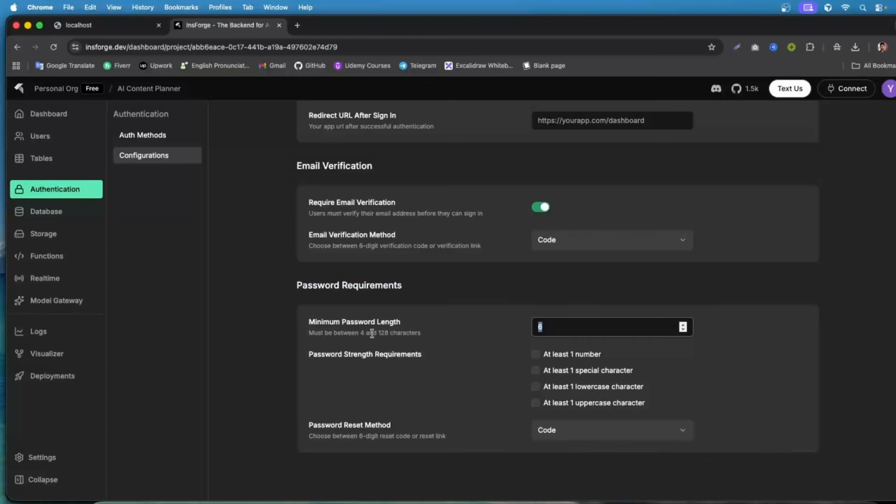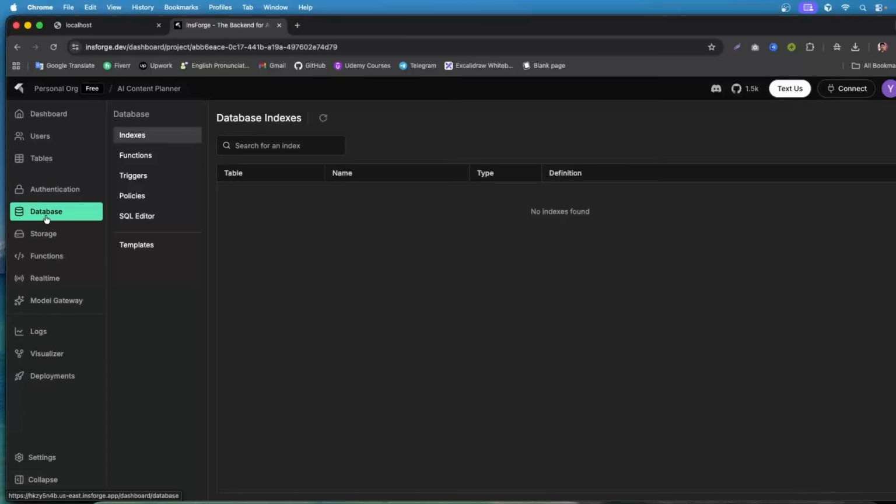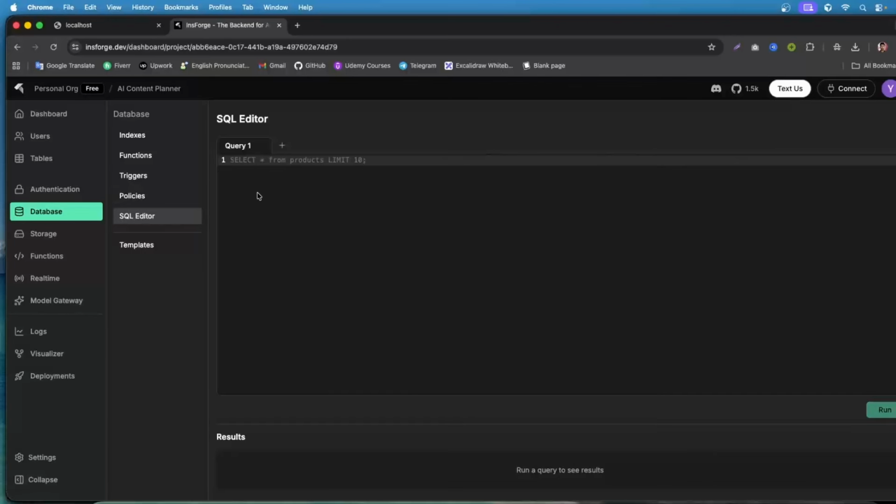You can just provide the length of the password. Then for strength, you can add numbers, special characters, lowercase, uppercase, all of this stuff. Then for the password reset system, you will have code-based or link-based. Then we will have the database, with an indexing system, functions, triggers, policies, and more importantly, the SQL editor. Here you can actually write your query and run it to check whether everything is working or not.